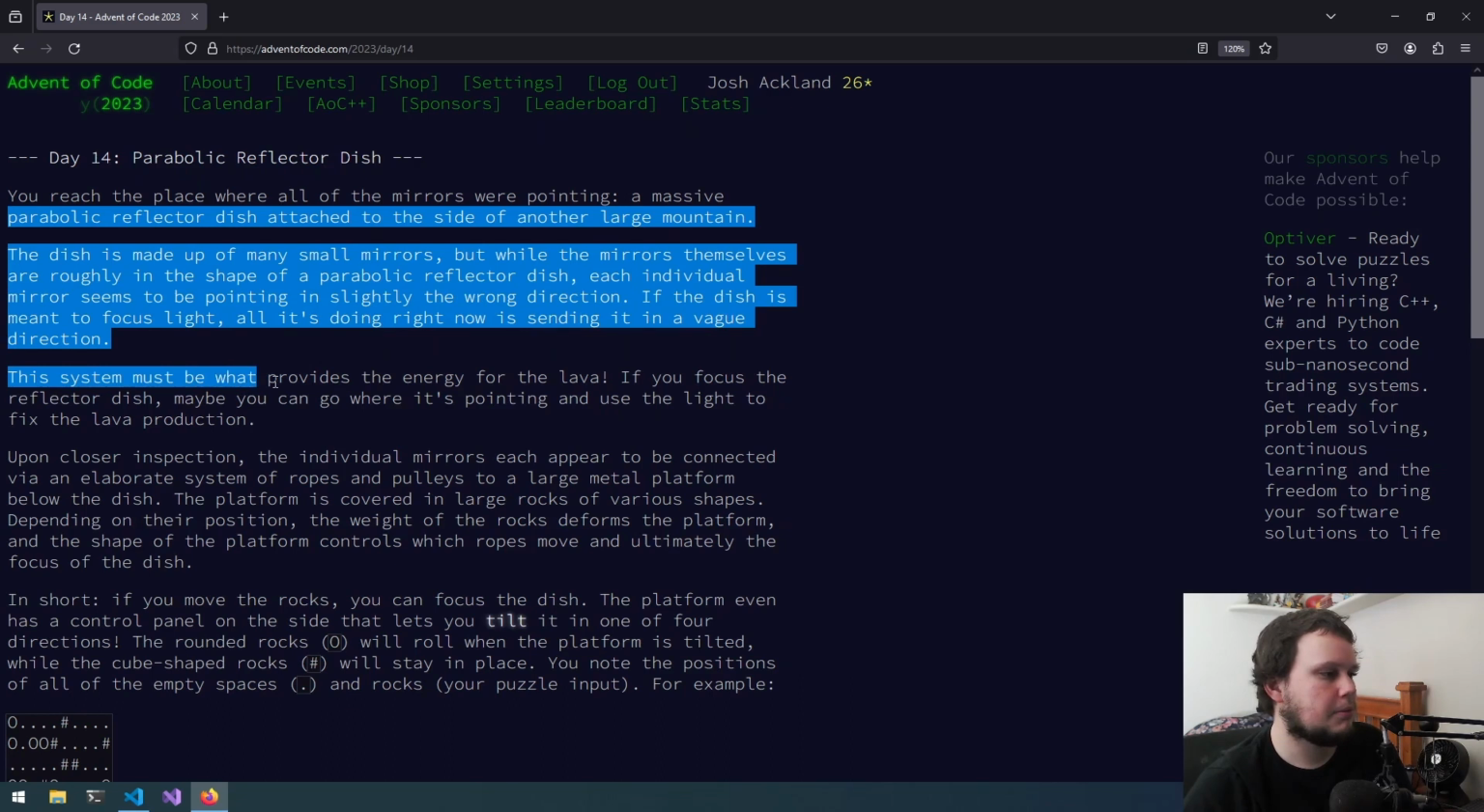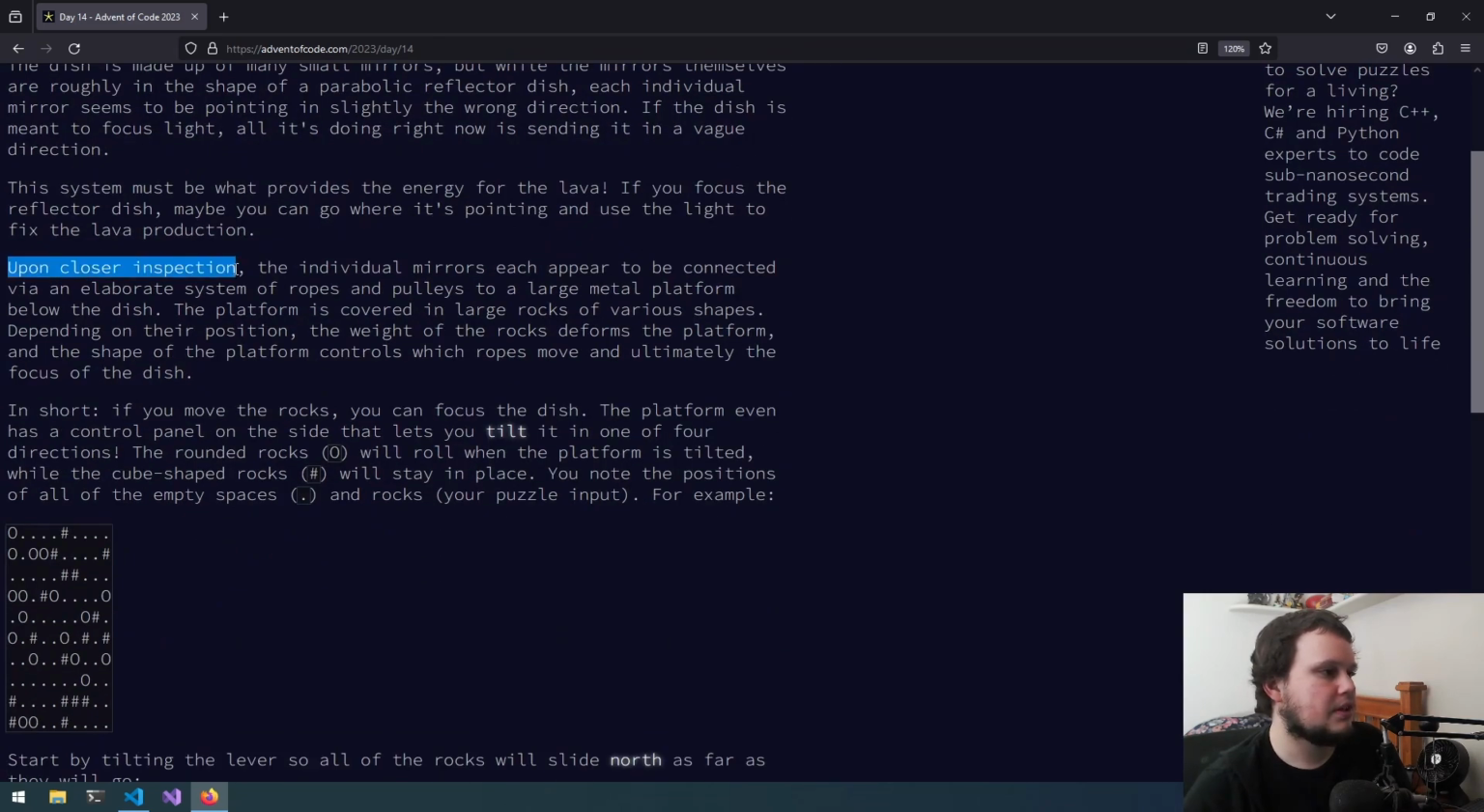If the dish is meant to focus light, all it's doing right now is sending it in a vague direction. This system must be what provides the energy for the lava. If you focus the reflector dish, maybe you can go where it's pointing and use the light to fix the lava production. Upon closer inspection, the individual mirrors each appear to be connected via an elaborate system of ropes and pulleys to a large metal platform below the dish. The platform is covered in large rocks of various shapes.